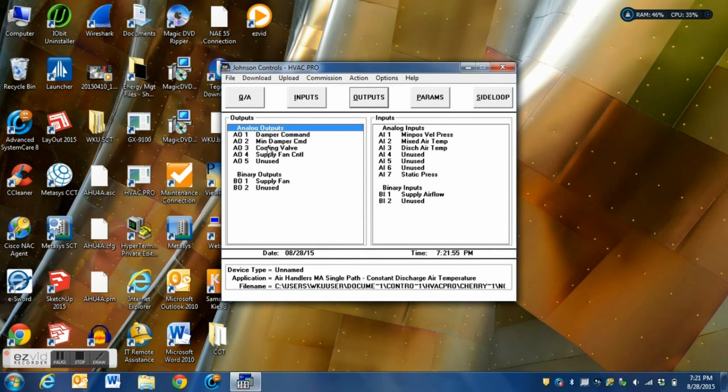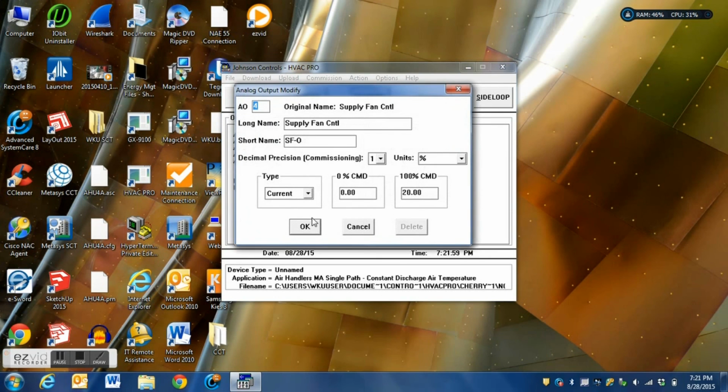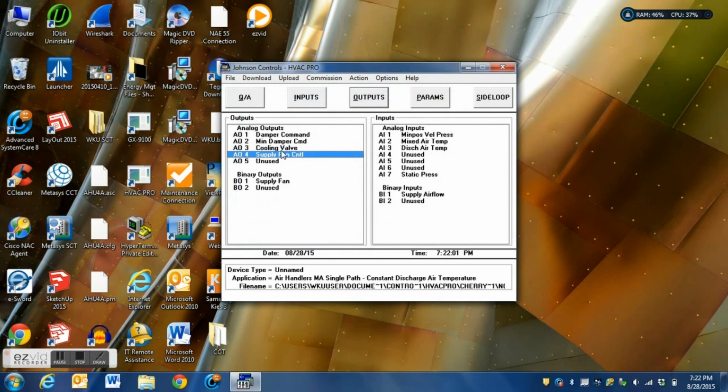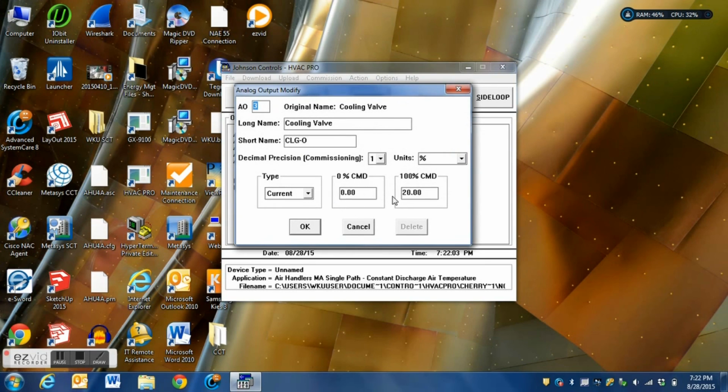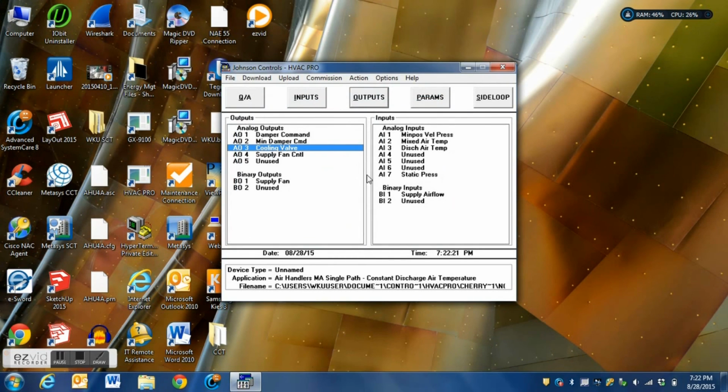Say if you're using an output, your supply fan coil, if you're going to your cooling valve, your type of control here is currently set up for current, but if we wanted to, we could change it to voltage, go 0 to 10 volts, and change the units, which I don't know why you would want to do that. It's usually left in percentages. And once again, you can change your name and all that sort of thing. But this is a pretty basic setup of an air handler control. A little bit of information that may be useful to you.